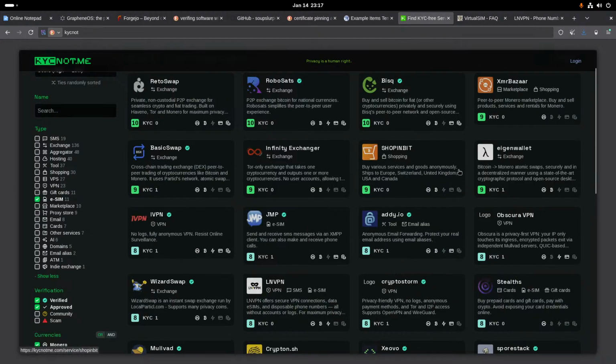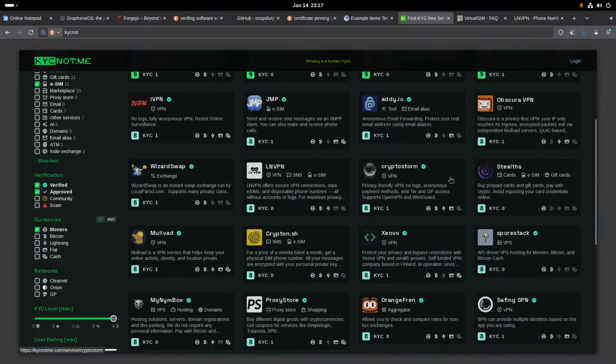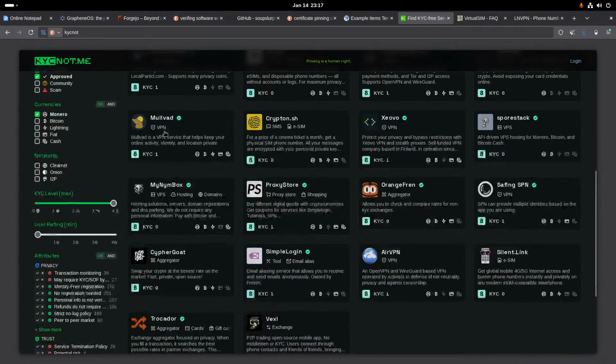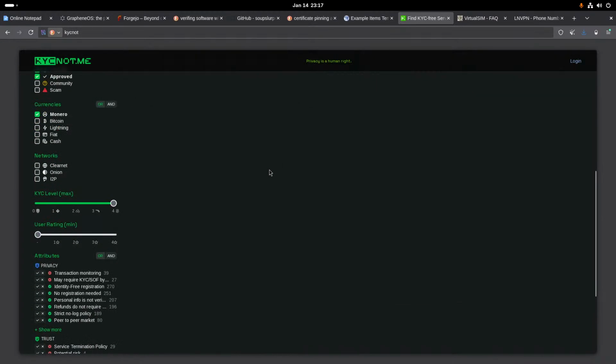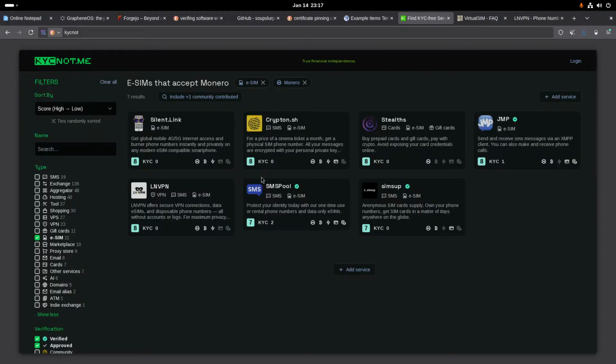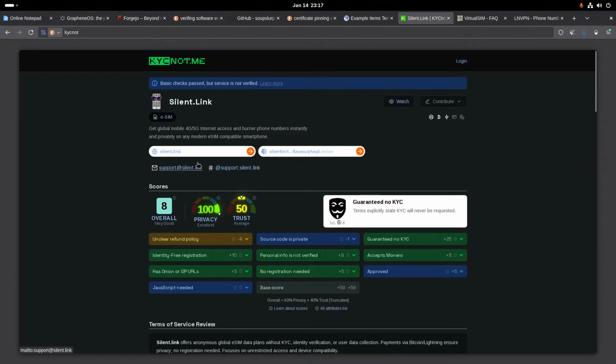If you can get direct eSIMs in general, I've used Wizard Swap. Wizard Swap is good. Proxy Store Stealths used to give actual numbers, but this is kind of like the best option. JMP Chat is pretty sick too. You can use it with XMPP clients. I've been told and confirmed that you can use this with Signal registration.